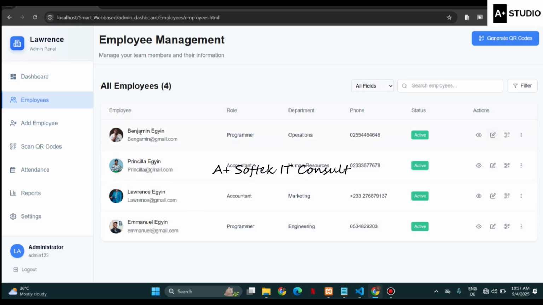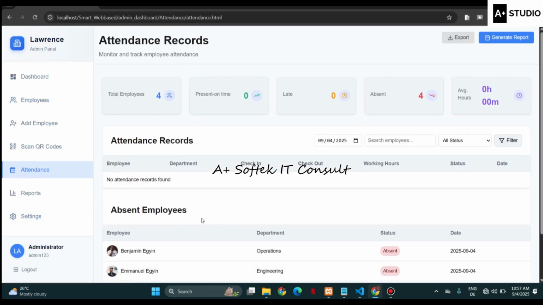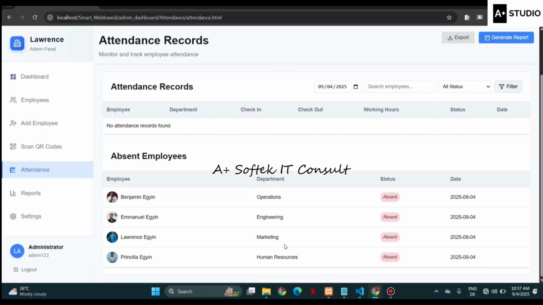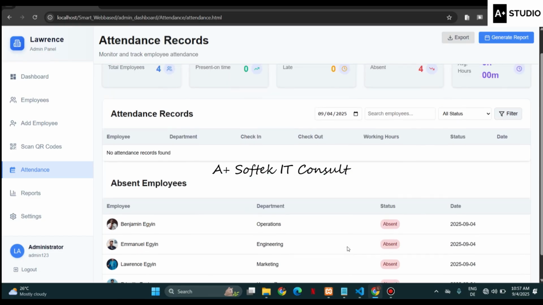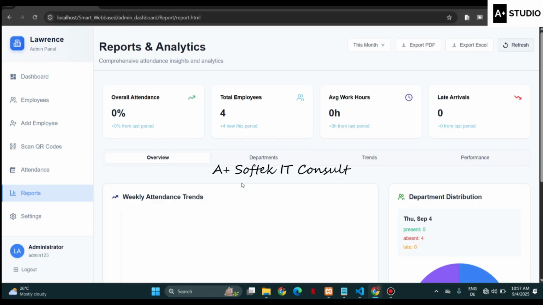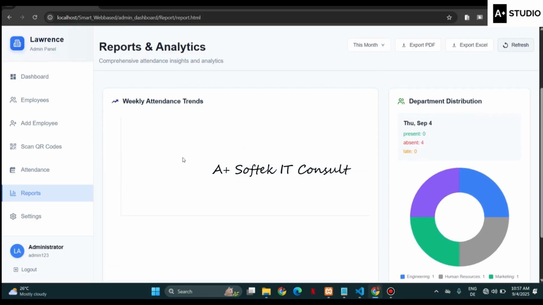All right. So now when I get to attendance, no attendance has been marked so far. So for today, 9th September 2025, by default they are all absent. That's Benjamin is absent, Emmanuel is absent, Lawrence is absent, and then Priscilla is also absent. All right, so now when we get to the report also, it is the same thing over here. No attendance has been taken.